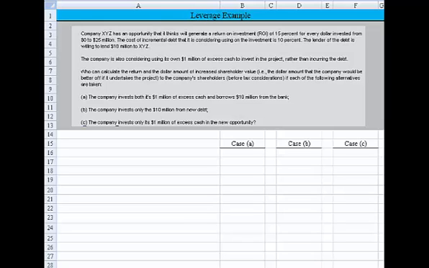Hi everyone, let's take a look at this leverage example. Okay, I'm going to read it now.